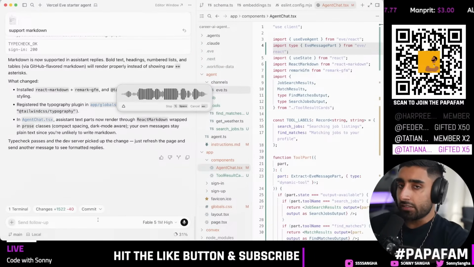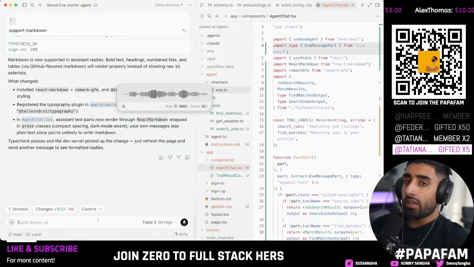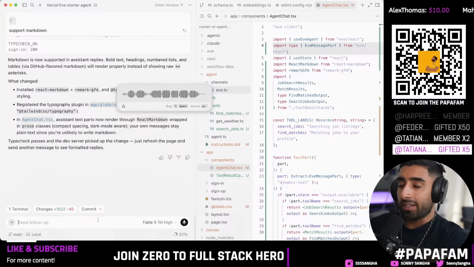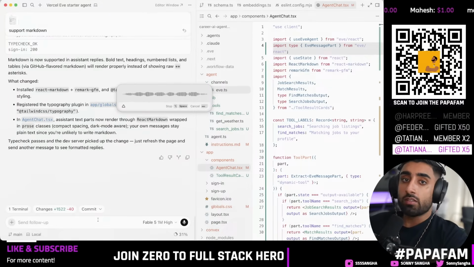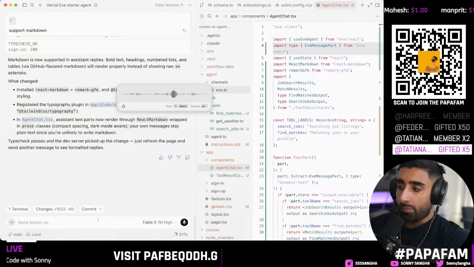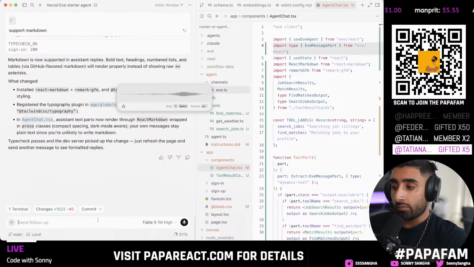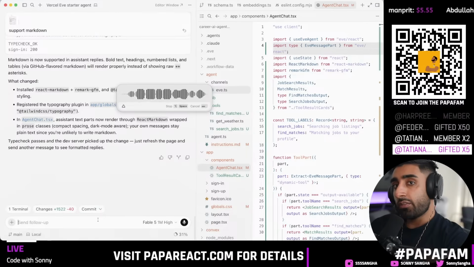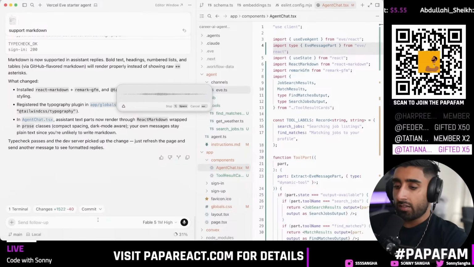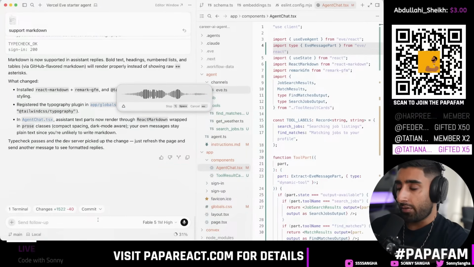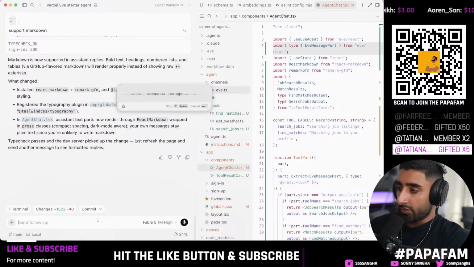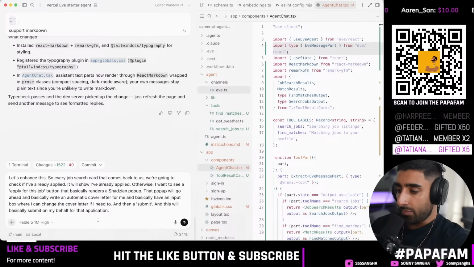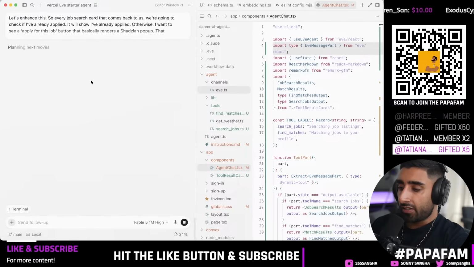So let's enhance this. For every job search card that comes back to us, we're going to check if I've already applied, it will show I've already applied. Otherwise, I want to see an apply for this job button that renders a ShadCN pop-up, and that pop-up will write an automatic cover letter for me and have an input box where I can change the cover letter if I need to, and then a submit. And this will submit on my behalf for that application. So you see what I'm basically doing here, yeah? So let's go ahead and trigger that one off.